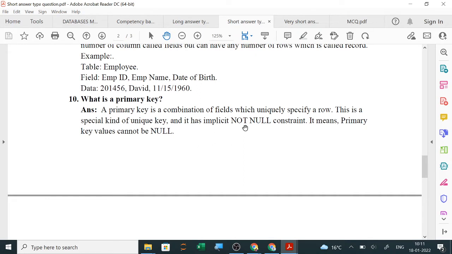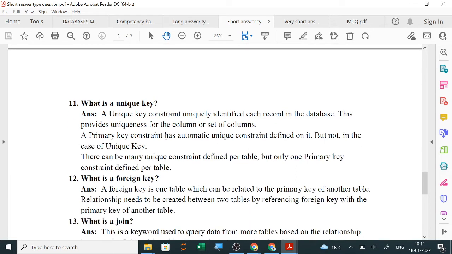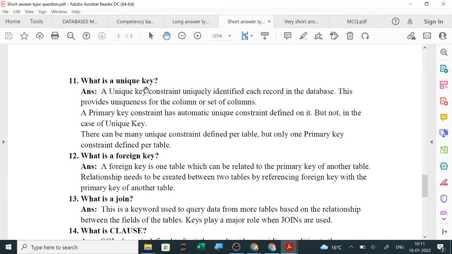A primary key is a combination of fields which uniquely specifies a row. This is a special kind of unique key and it has an implicit not null constraint. It means primary key values cannot be null. So this you have to remember, that the primary key values cannot be null, and they are unique also. What is a unique key?